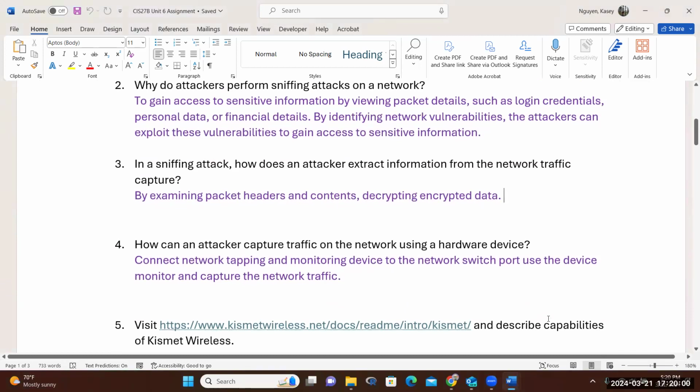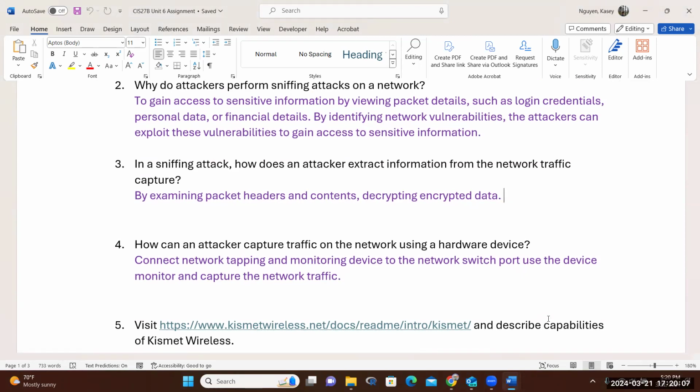Okay, so the next question says, how can an attacker capture the traffic on the network using a hardware device? Basically, connect a network tapping or monitoring device. That could vary, right? If you get a network tap, some systems are more capable than others, depending on the features it has. You would connect it to a switch port and be able to monitor by capturing the network traffic.